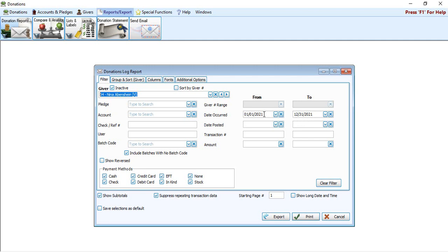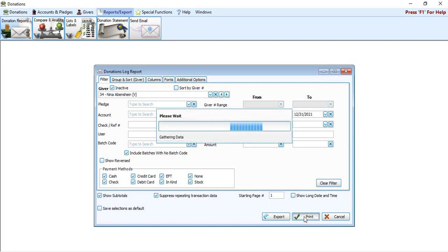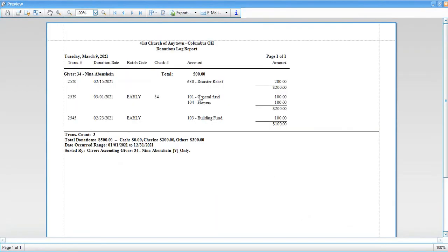Now, you can adjust this date occurred to whatever you want. You can go 10 years back if you wanted to. You can also overlap within different years. It's very customized. We can put in whatever you want there. So I'm going to hit print and just show you what the default report is going to look like.